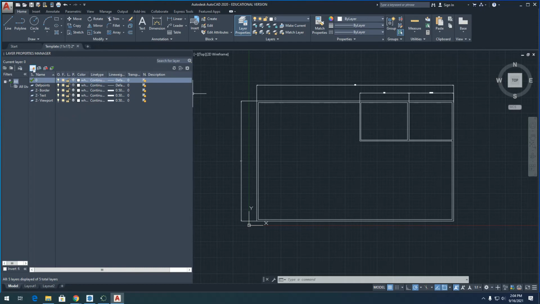What we can do is ignore all these for now. We're going to create a new layer, and that's this little symbol right here with the little firework looking thing. It's called a new layer. So we're going to click it and create a new layer. The layer is going to be called walls. Okay. We're also going to create a new layer, and it's going to be called dimensions, or you can just call it dims.